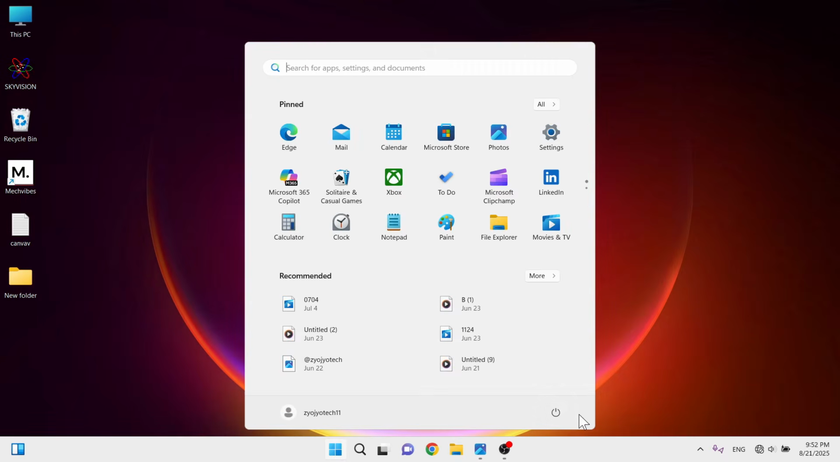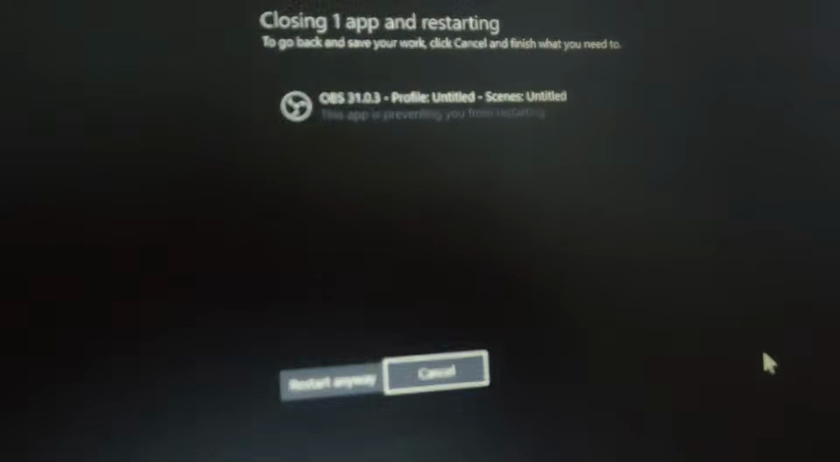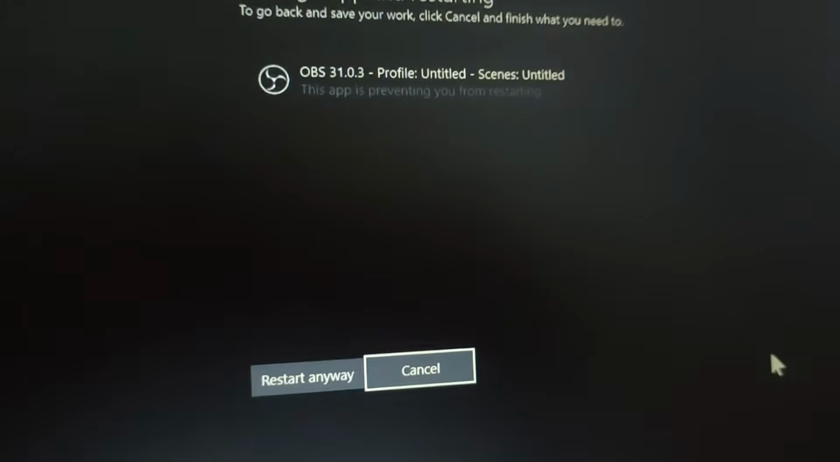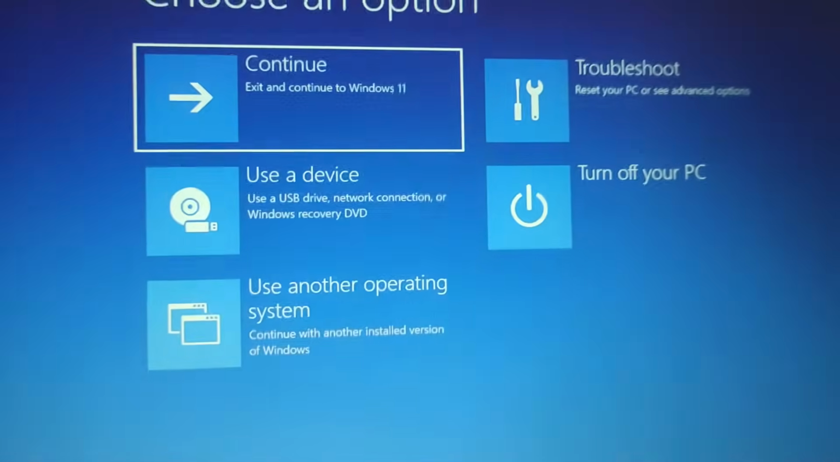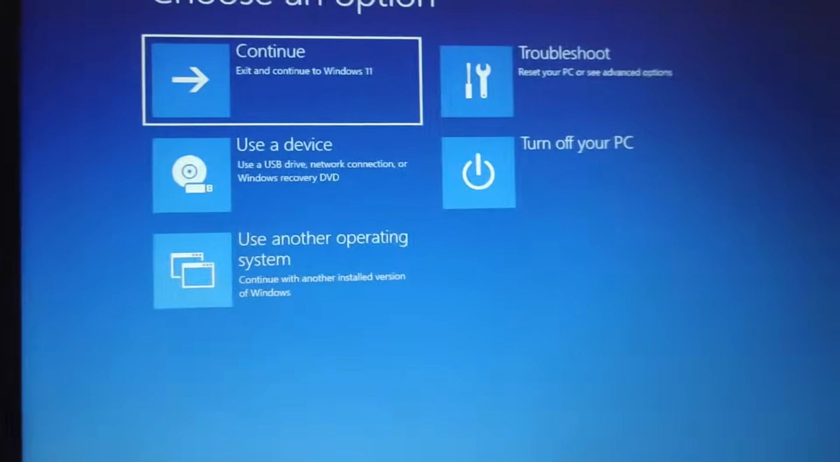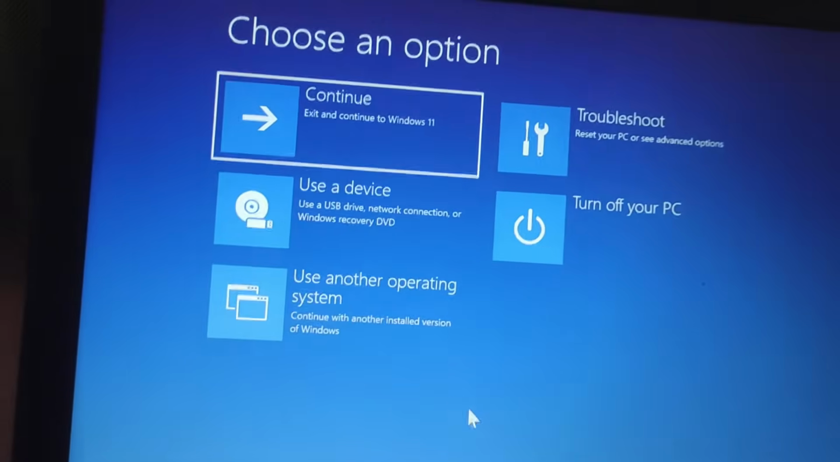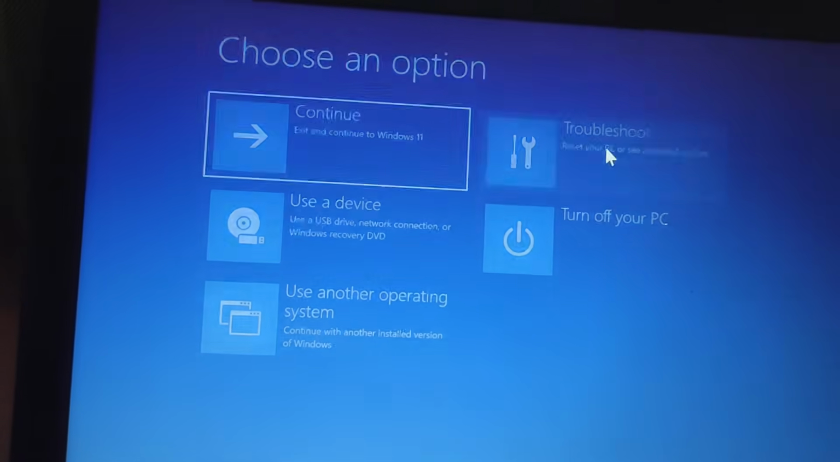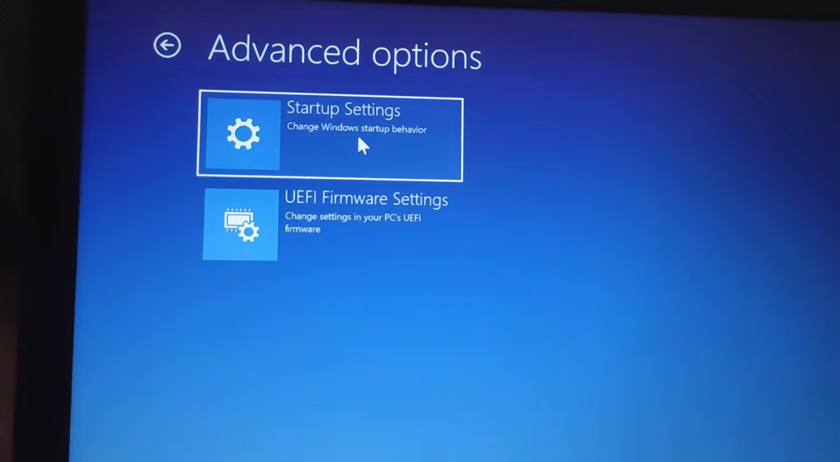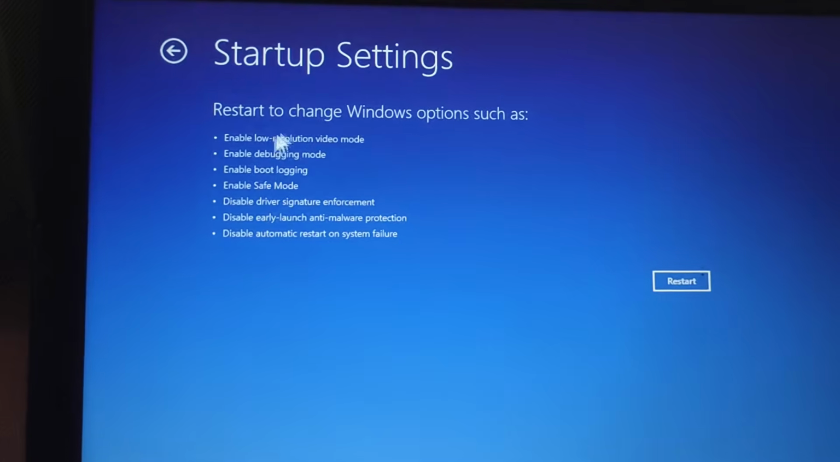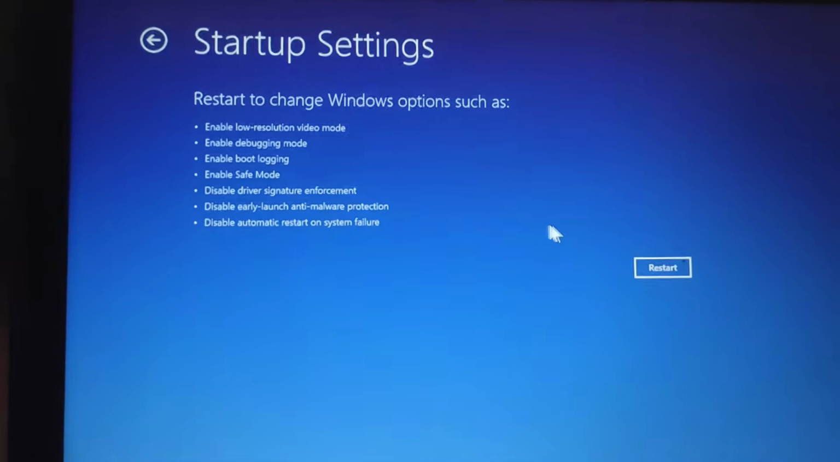Go to the Windows menu, then click the power button, hold the Shift key and restart your PC. Restart anyway. Hold the Shift key, do not release it, and then follow this option, the repair option in the PC. Then go to Troubleshoot and Startup Settings, click here, and then restart the PC.